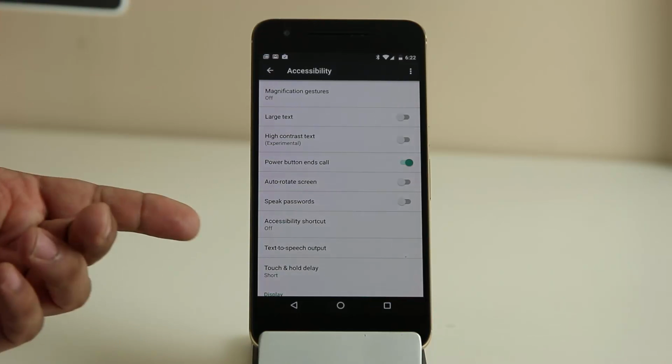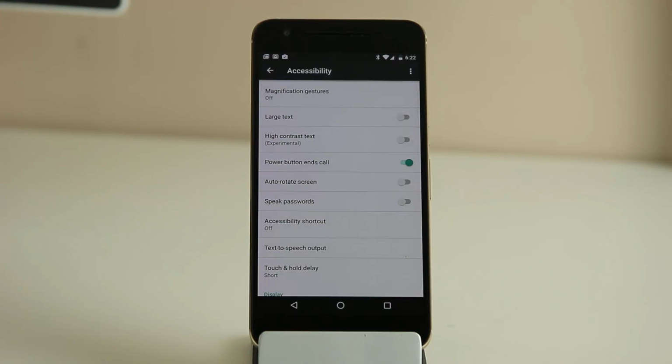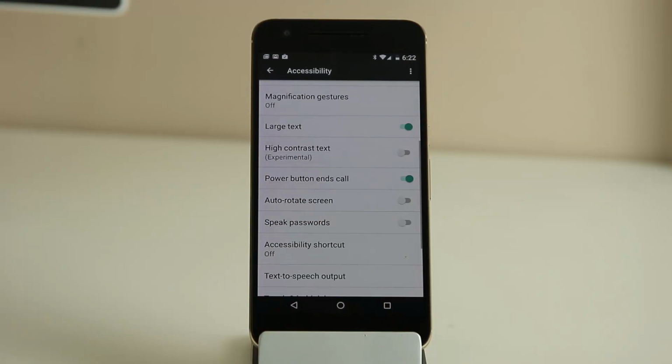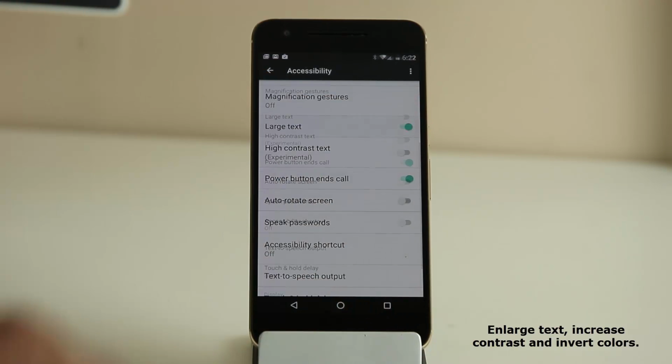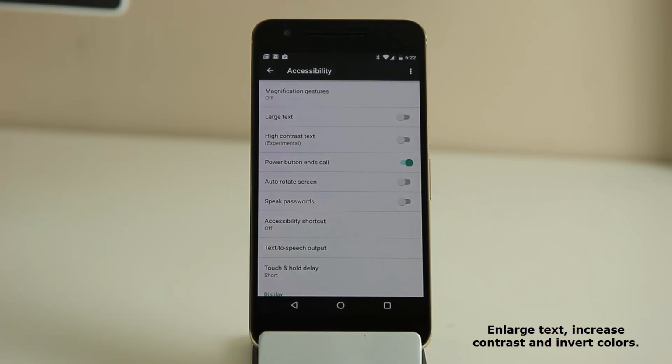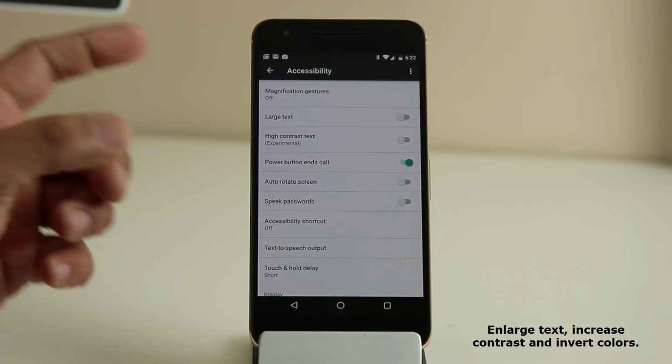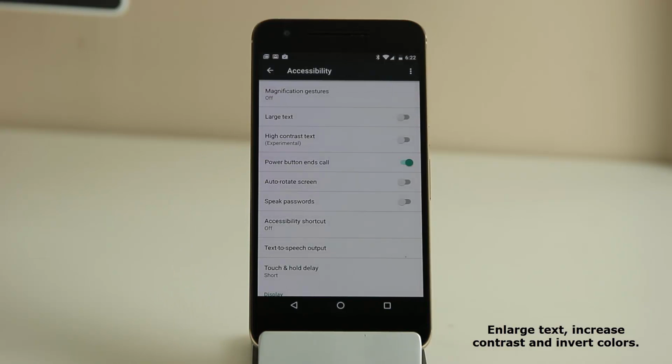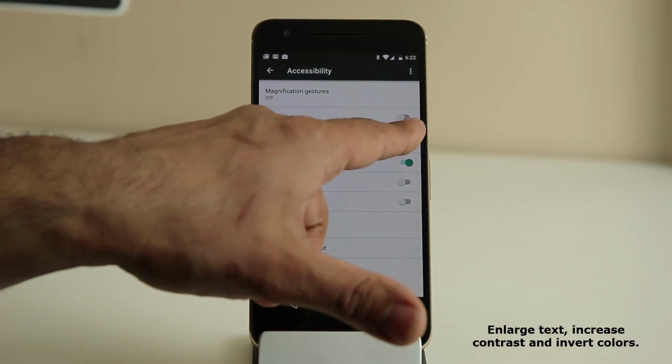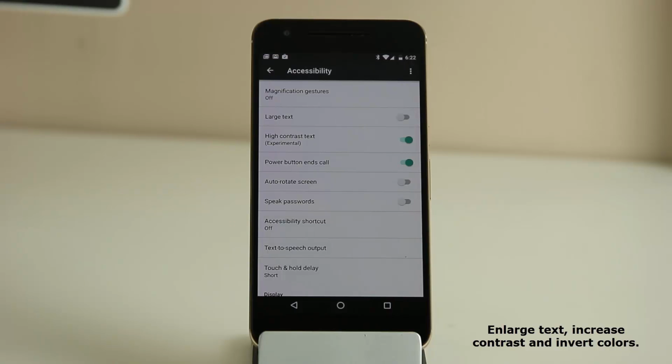And while we're in this menu, let's drop 3 more tips on you. First one, you can enlarge the text by simply turning on the large text option, or you can go back to normal. Number 2, you can enable an experimental feature called high contrast text, which is simply going to increase the contrast of the text, so the blacks are going to be stronger.